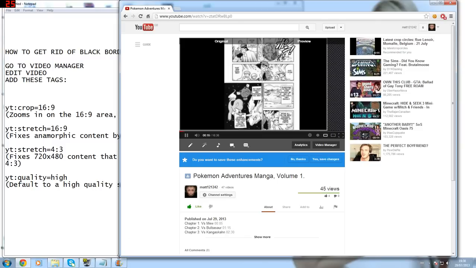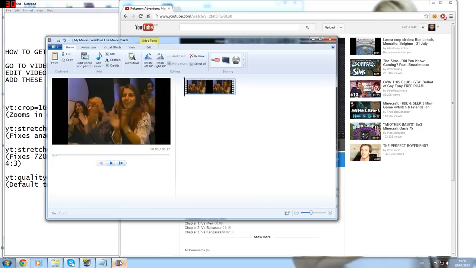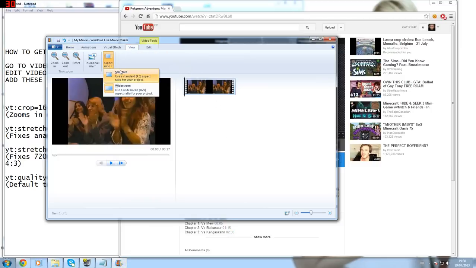Okay. Another thing is, before you upload, if you're using Windows Movie Maker, some people don't know this, you just go to View, Aspect Ratio, and then straight to Widescreen, because it's set to standard, generally. So you just put it to widescreen, and that'll get rid of it.